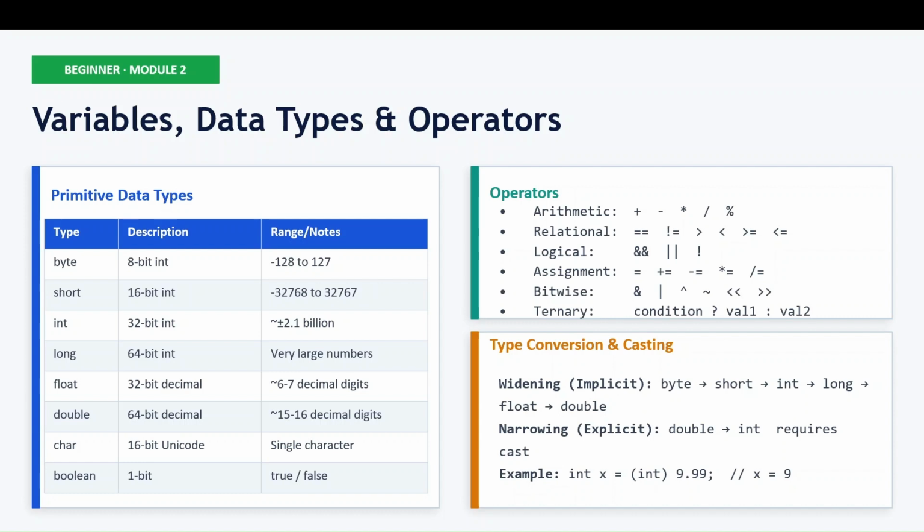In my previous videos I've covered the history and evolution of Java, which was module 1, where I covered the features, the evolution over the past years, and also the high level features of Java. Now in this module 2 we are going to cover primitive data types, operators, and type conversion and casting.